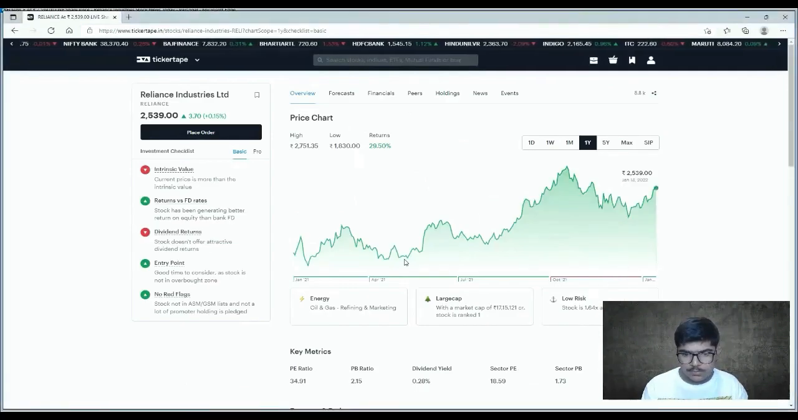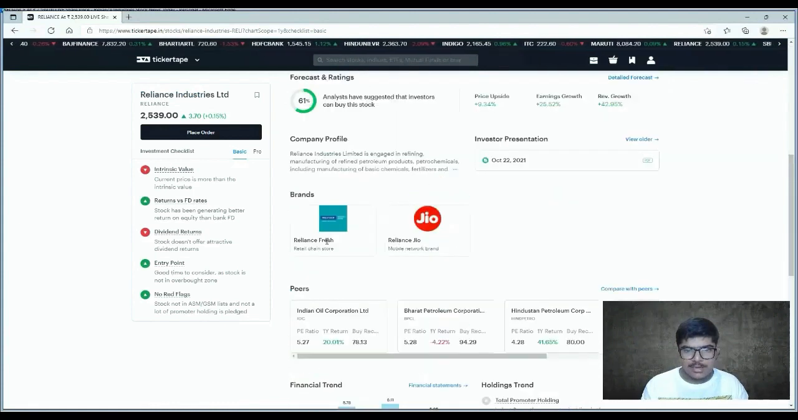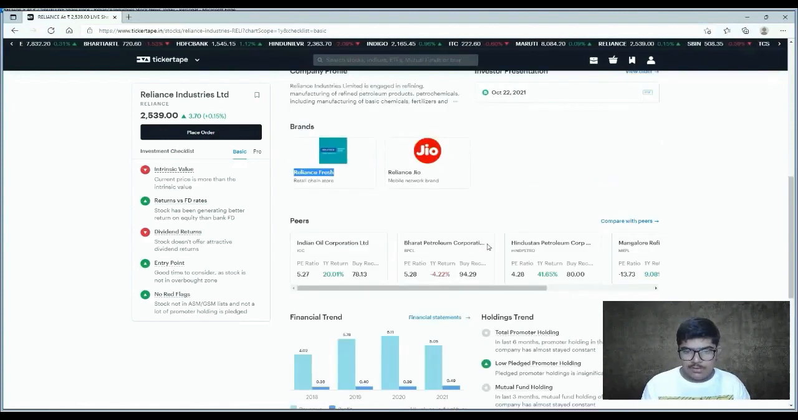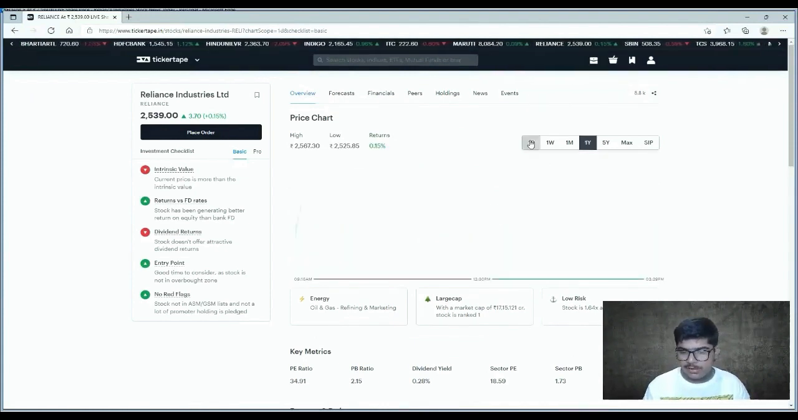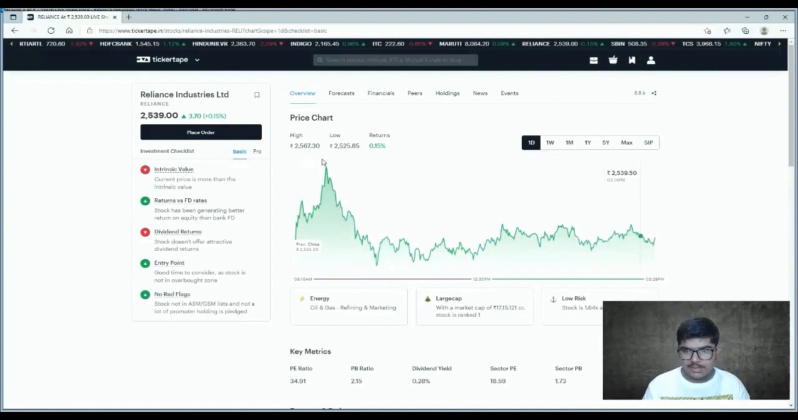So, as you can see, I have opened the Tickertape page for a stock of a company known as Reliance Industries Limited, which has products like Reliance Jio and Reliance Fresh, a retail chain throughout the country. So first we would be seeing the stock chart.